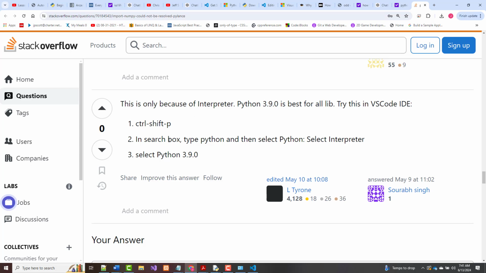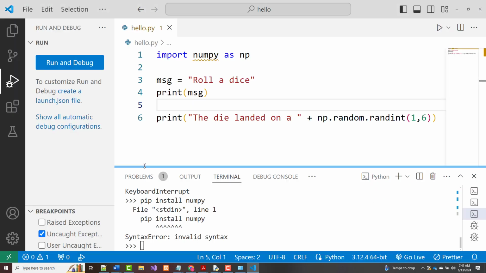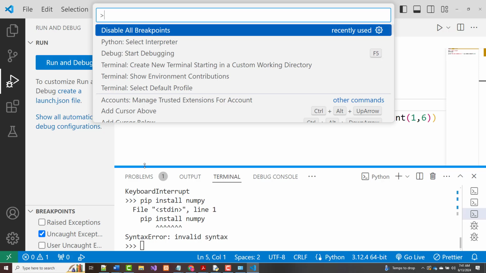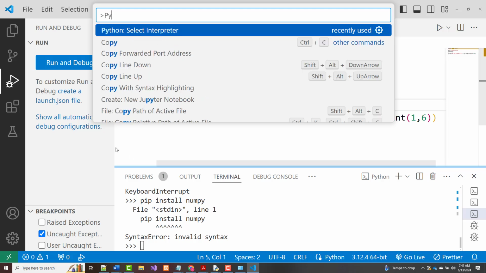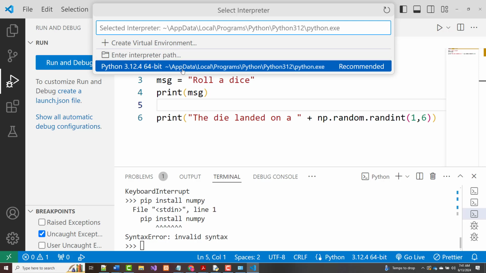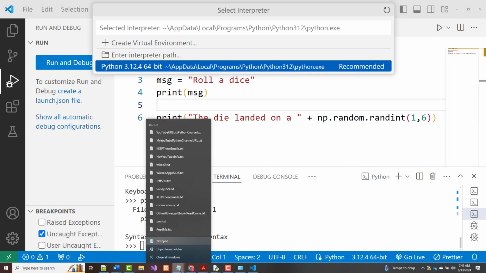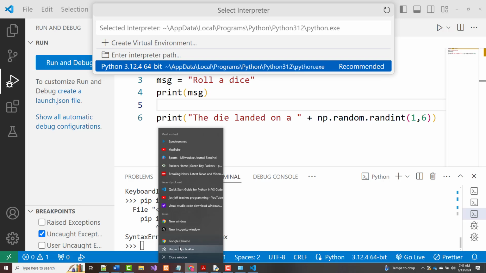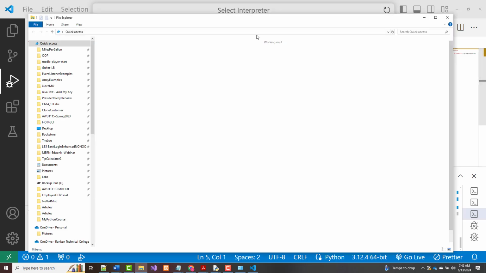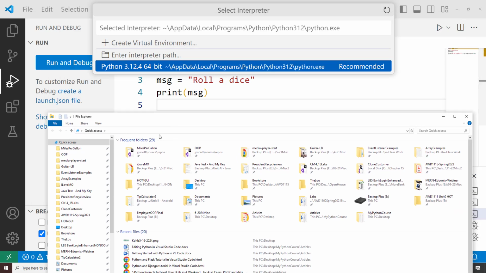Try this. Control-Shift-P, type in. I already did that. Select interpreter. Select, but I want the one that I have, so we've already done that. Control-Shift-P. Select interpreter. We already did this. Let's look and see if that's the right path.